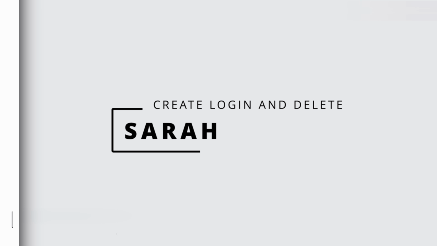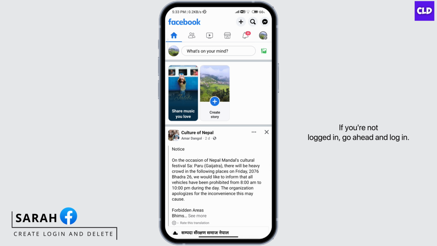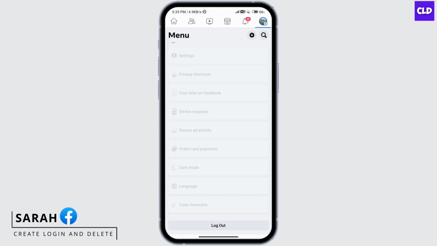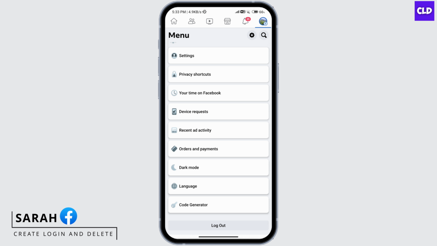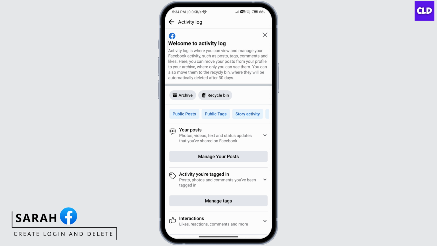Let's get started. So first, go ahead and open your Facebook app. If you're not logged in, go ahead and log in, and then click on the menu icon at the top right corner. Scroll down to Settings and Privacy, and then click on Settings. Scroll down under Your Activity, and you'll see Activity Log. Click on that.